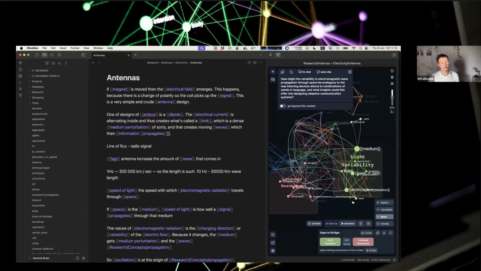So it takes the underlying graph structure and the statements that it extracted, and then it uses AI to generate a research question, which I like as a first step because it still makes me think of the answer, and it's much better than just generating an idea because I have to go the whole path myself. So how might the variability of electromagnetic wave propagation through space be analogous to the way listening devices attune to combinations of words and language? And what insights could this offer into designing adaptive communication systems? So that can be a philosophical or a scientific question that I can then use.